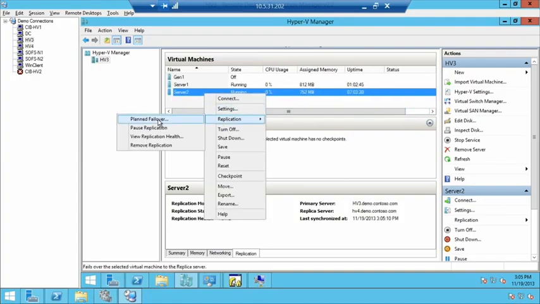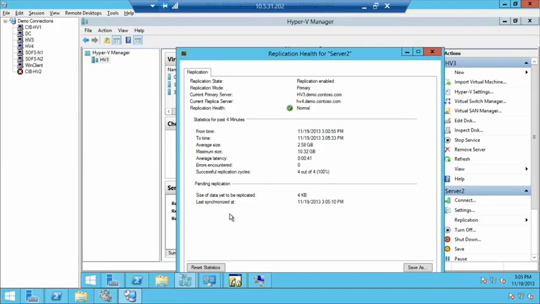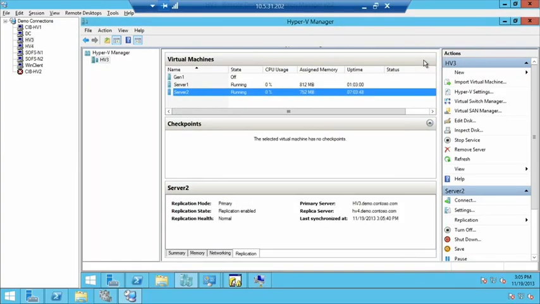So we can go into replication and we can see where we can do planned failover. We can view the health, which we can see when the last replication was, the amount of data that's moved back and forth, the average latency, how many errors, and then we've done 4 replication cycles already because we're doing them every 15 seconds. Or sorry, every 5 seconds.